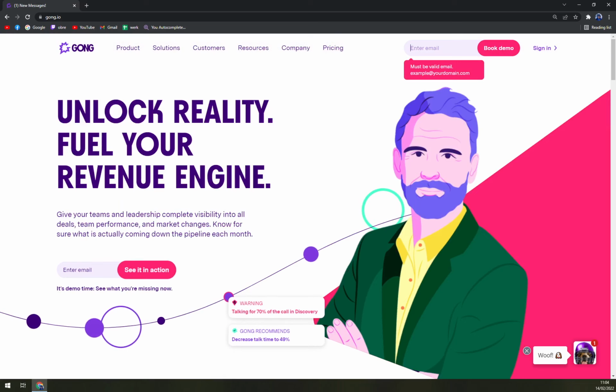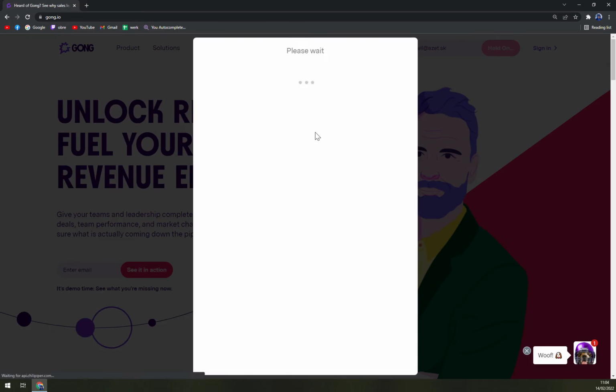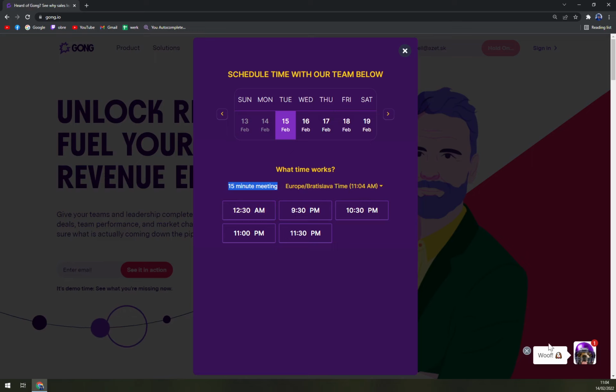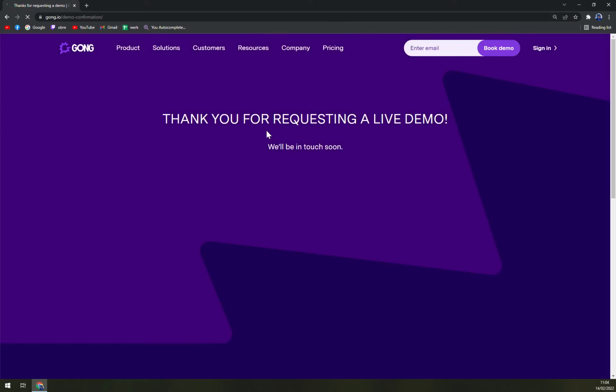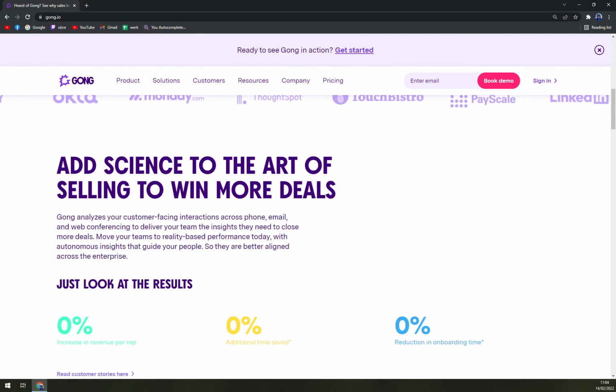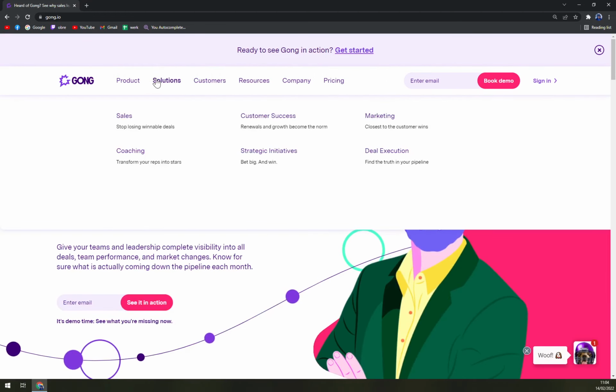You can also book a demo, but first of all, let's go with email. But I believe we will be transferred to schedule with the team below. 15 minutes, Europe Bratislava time, which is 11:04. That checks out, and you can proceed to someone to actually get in touch with you. We'll be in touch soon. Somehow I don't really think it's going to be soon enough, but at least we can check the website.